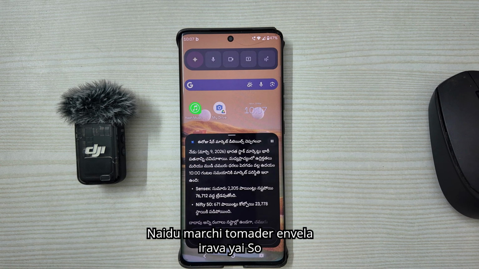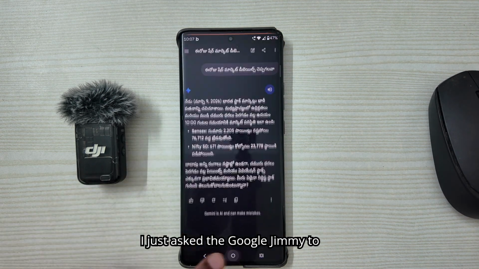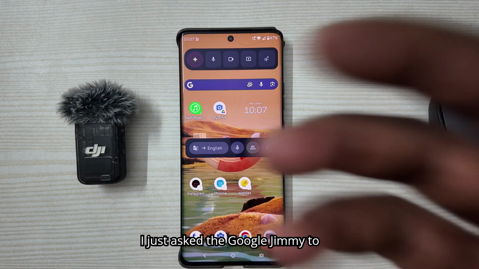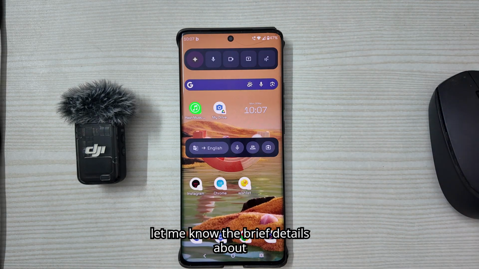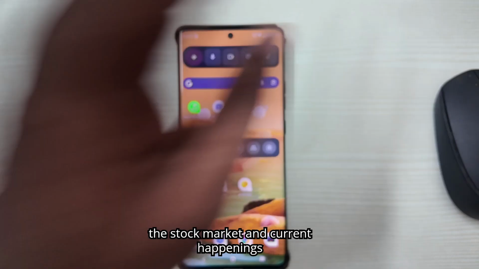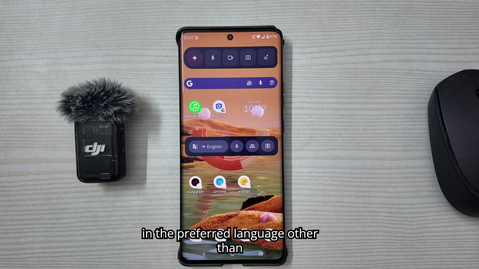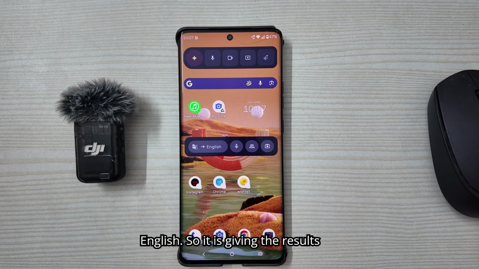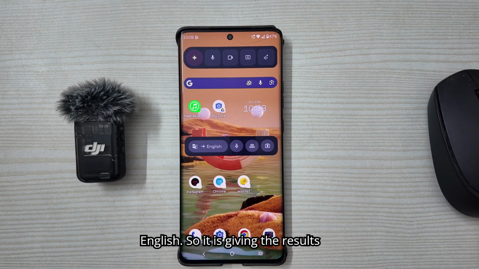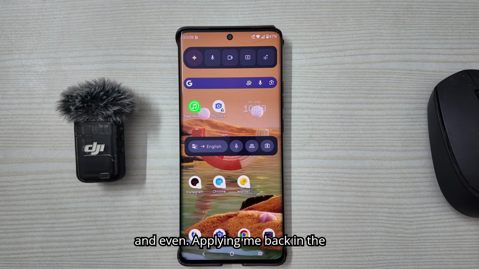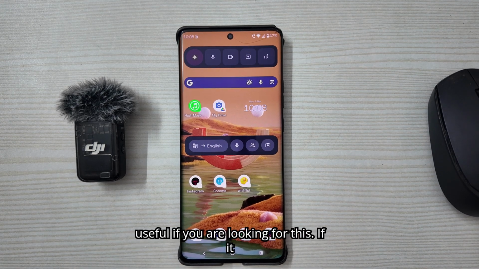See, so I just asked the Google Gemini to let me know the brief details about the stock market and current happenings in the stock market, and that too in the preferred language other than English. So it is giving the results and even replying me back in the preferred language. So this is very useful.